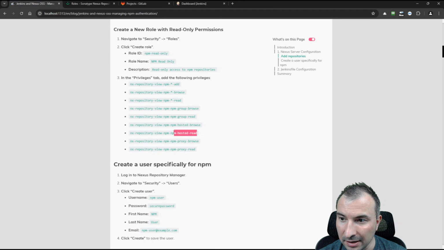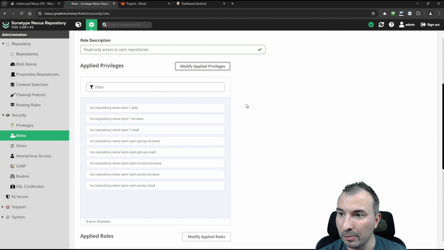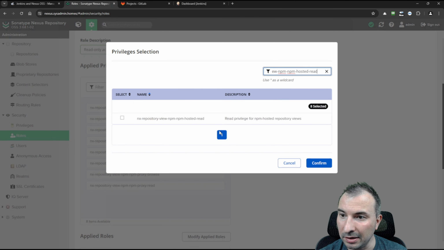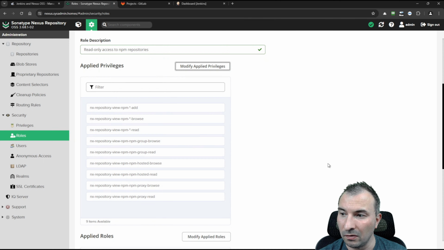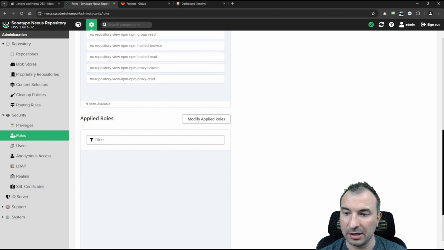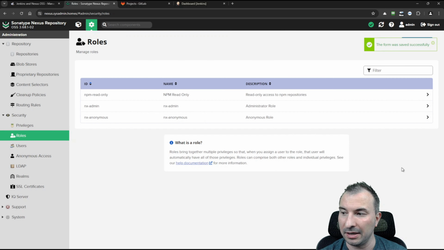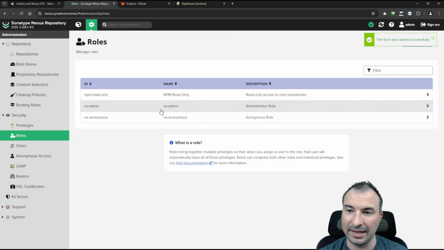Okay, so it looks like I forgot to add this one. So select it, go back here, modify, paste it here, select it, confirm, and now it is okay. So yeah, it is good to check that we have all those privileges here. Scroll down, save it. Excellent. So this role is added.